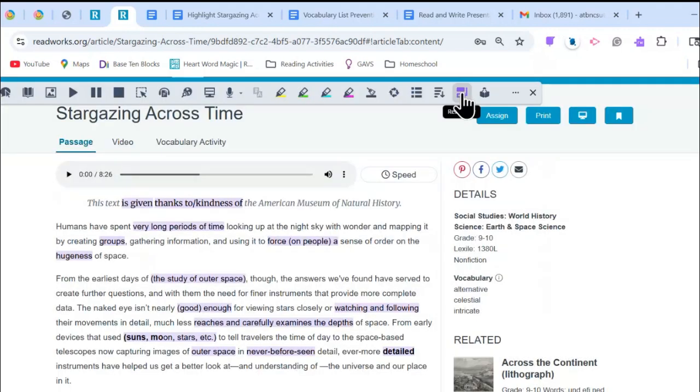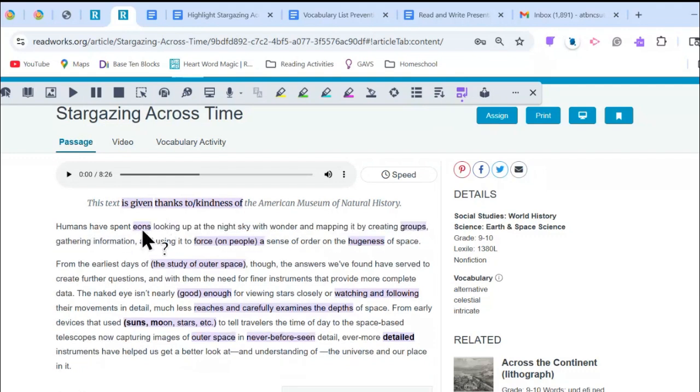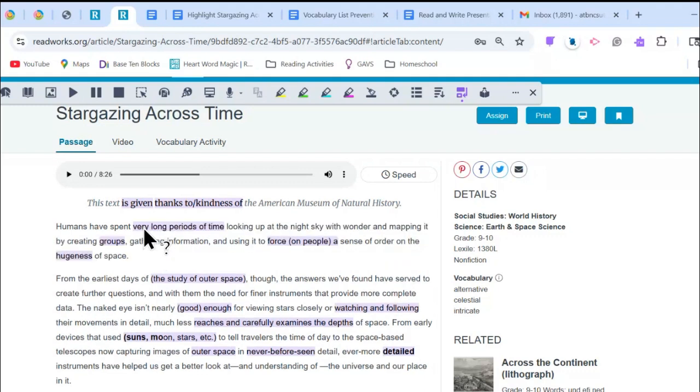When I click on it, I have the settings set to where it highlights the words it changed in purple. You can also have it italicized as well. I like the purple. I think it draws attention to the text, and if a student wants to go back and see what word the text replaced, if I click on the purple, it changed eons to very long periods of time. And let's look at groups. It changed groups from constellations.